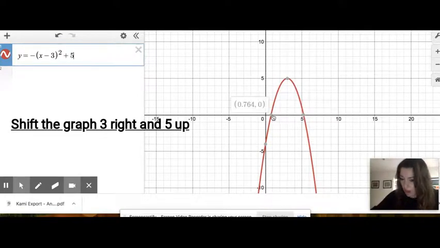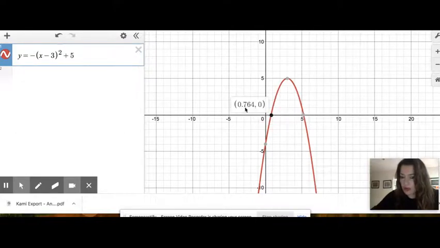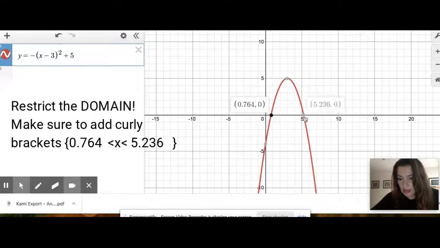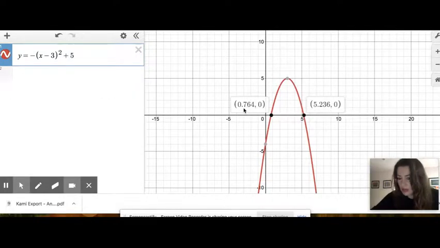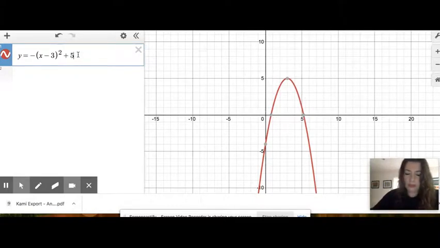Now, if you want to cut off your graph, then just click where you would like to cut off. So here, x is 0.764 and x is 5.236. All right, what you want to do to cut off your parabola is decide where you want to end the graph. So you can click on and see that the graph here for x is between 0.764 and 5.236. You could estimate it. You can say around 0.8 and 5. So I'm going to go ahead and put brackets.